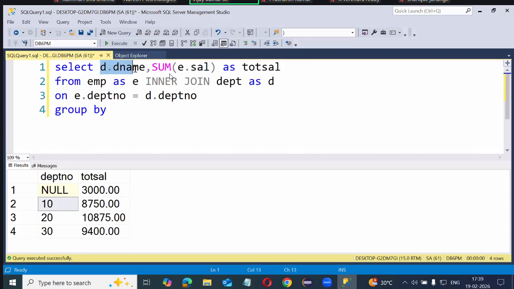D name belongs to the department table, salary belongs to EMP. You want data from two tables. When you want data from two tables, then join. Okay, one second.